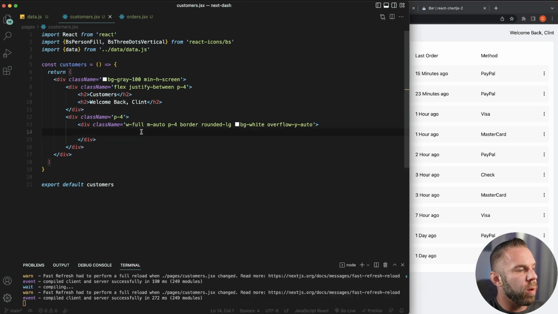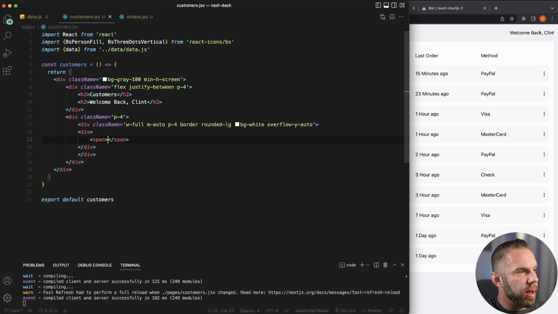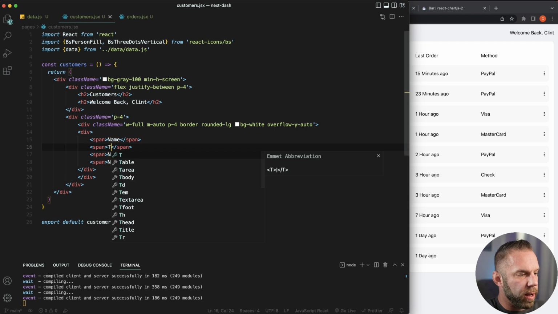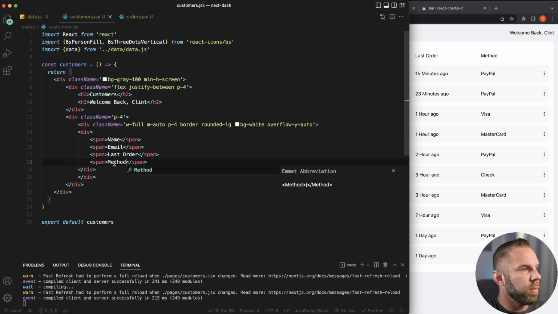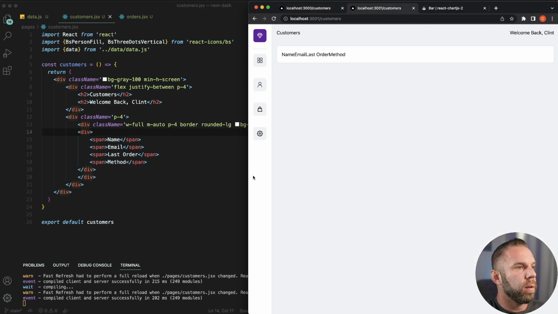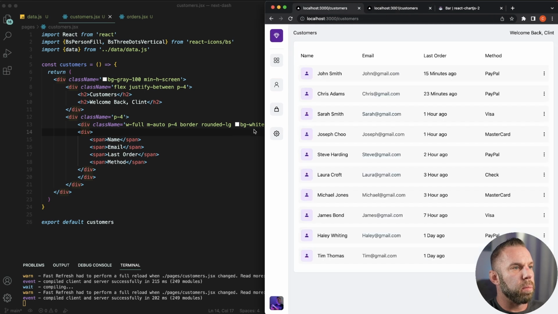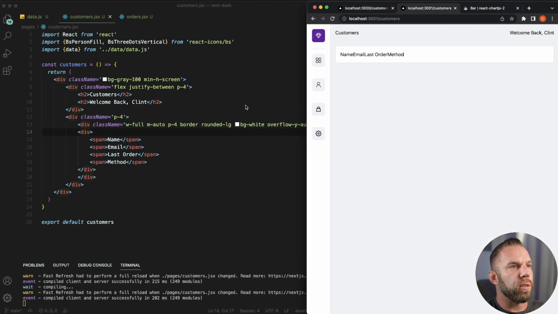All right, you guys. Next, what we want to add is our actual labels in there. We'll say div, and we'll have our span. This one's going to be name, and let's just copy this down. We're going to have a name, an email, a last order, and a method. There we go. I want to stay above this breakpoint where I added it. There we go, that's where I want to stay.